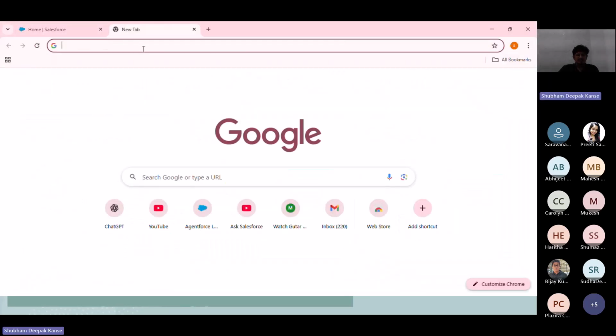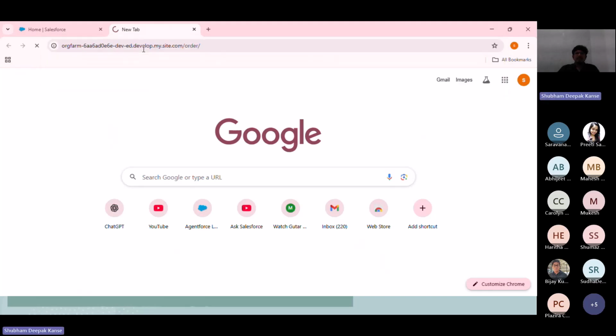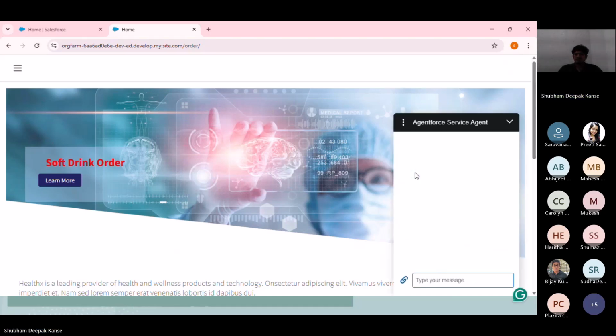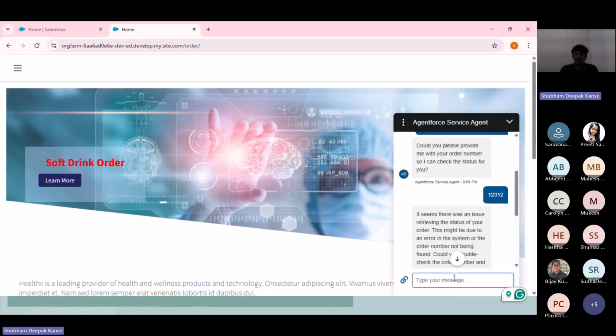Now let me paste it. Now it will open the external site where I deployed the created service agent. Here I'm giving the same prompt again: What is the status of my order? But this time I didn't provide any order number.